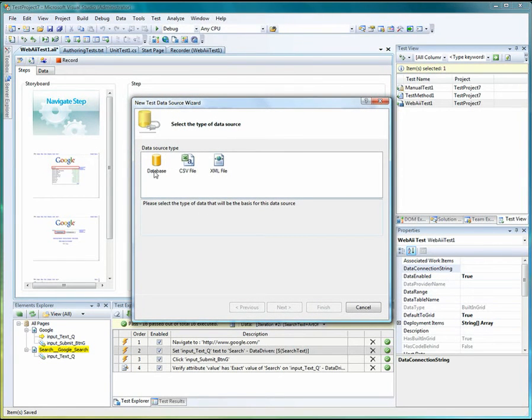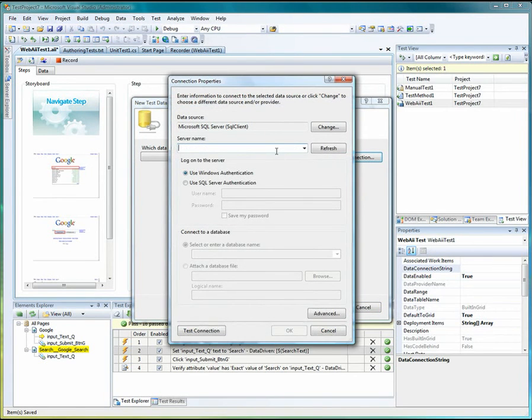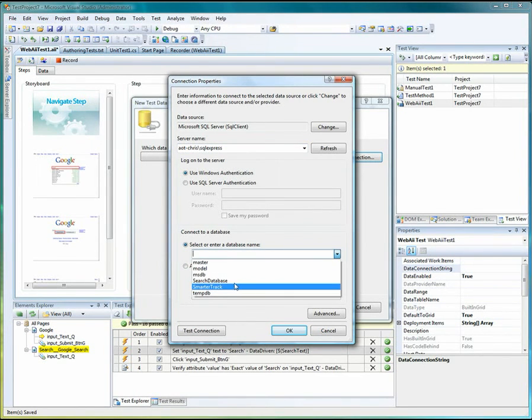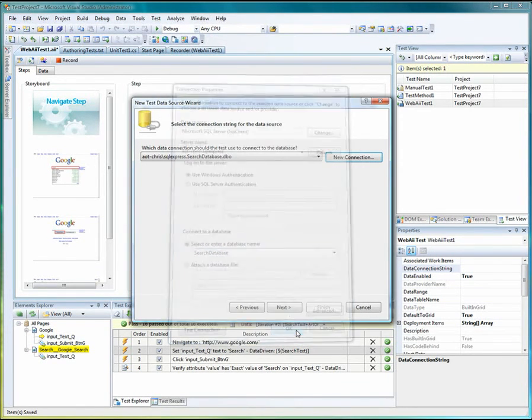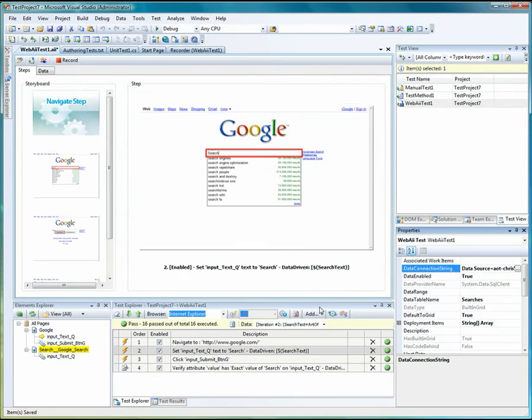So in this case, we want to choose a database that I've set up. So we're going to say new connection, and then the name of this PC is AOT Chris, and then we're going to put in SQL Express. And then the database I've created is called Search Database. So we're going to click OK, go next. And now the only table in the search database is searches, so we'll say finish.